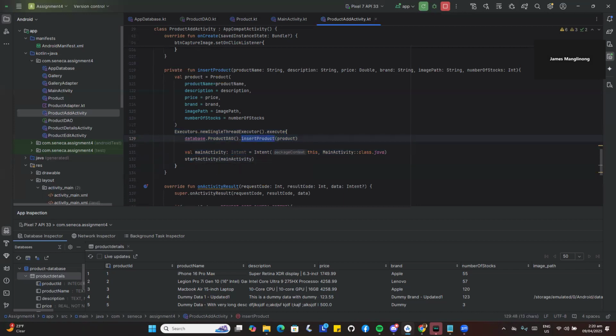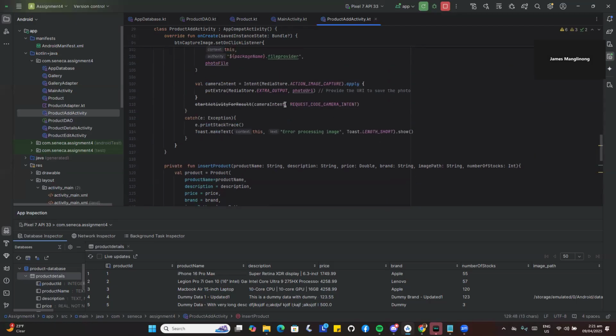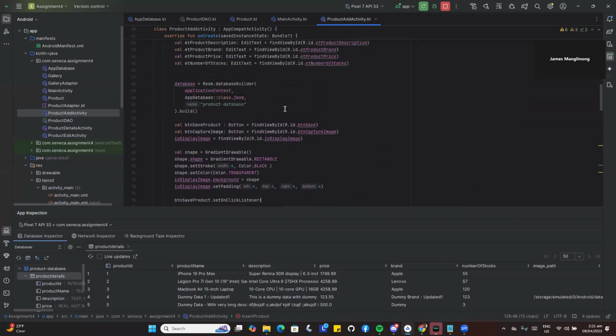As I also mentioned earlier, the camera application is already integrated in this simple e-commerce application. During the adding of a new product, I made the capture image optional in case the admin wants to capture an image of the product. To go to the implementation, let me go to that line of code.